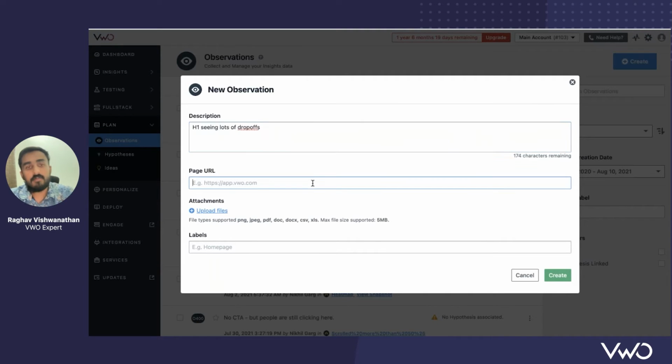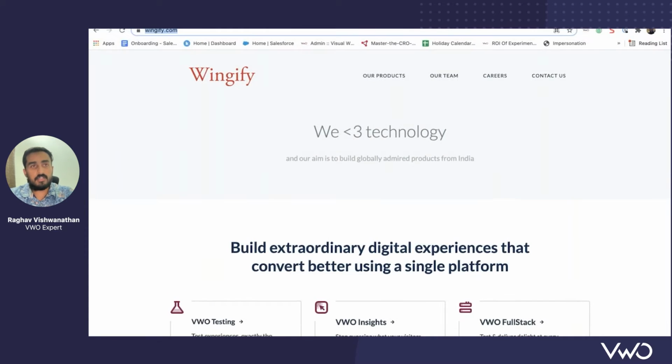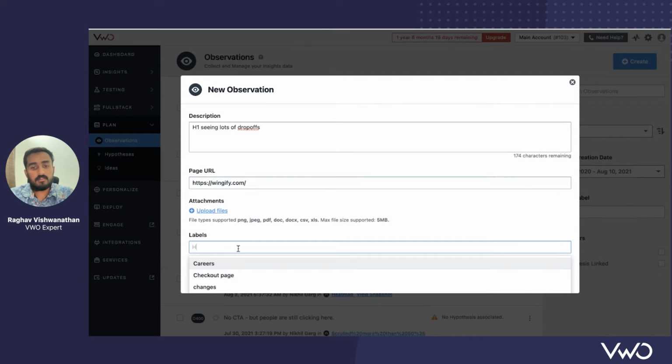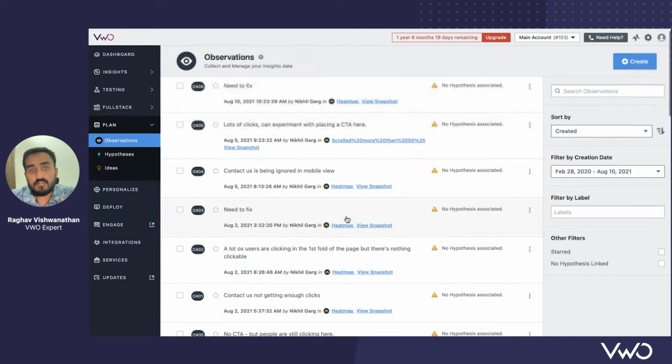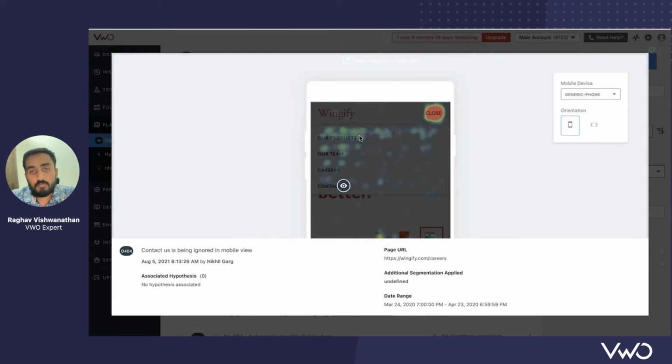could be 1. You could just give it a page URL. Let me just take the example of our own careers page. To give an example, I could just add it here and create it as an observation and it gets logged here. Or it could also come from any of the other insights tool like heat maps and session recordings and so on. You could directly take a snapshot of what you're looking at.